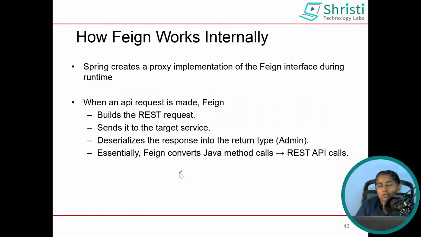Next, how Feign works internally. Now that we have created only the interface, the implementation of this interface will be created during the runtime by OpenFeign. See here. When an API request is made, Feign builds the REST request, sends it to the target service. Whenever the response is coming back, it deserializes the response from the return type. Feign converts the Java methods into REST API calls. Whatever methods you have created will be converted into REST API calls. This is how Feign works.